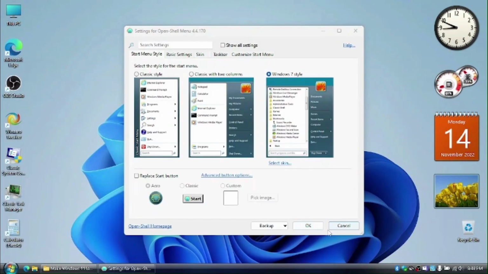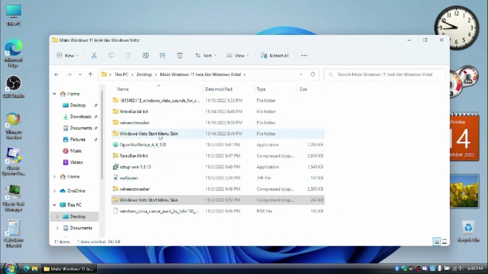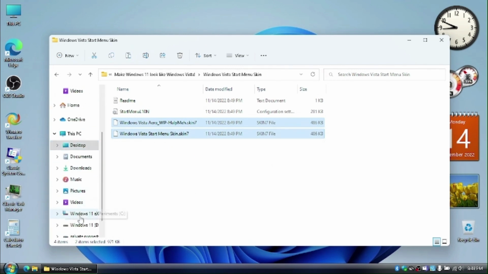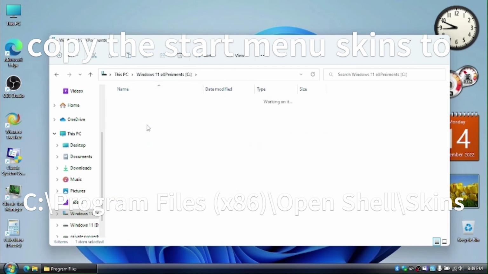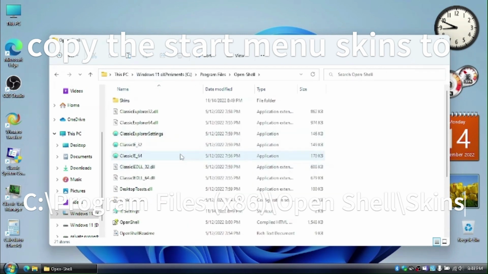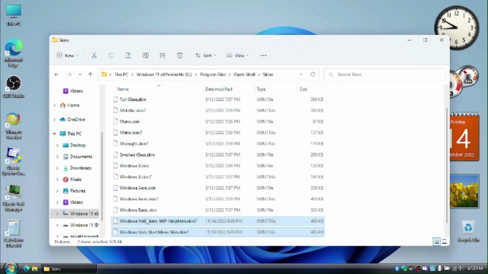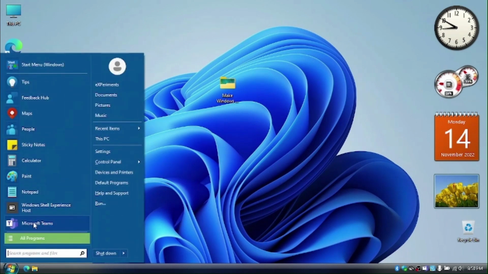To do that, we're gonna click on cancel and find the start menu skin, extract the zip, and now once we find that, we're gonna copy these two files, and go to C, Program Files x86, and then Program Files, OpenShell, go to the skins folder and paste them over here. Do this for all current items and click on continue.